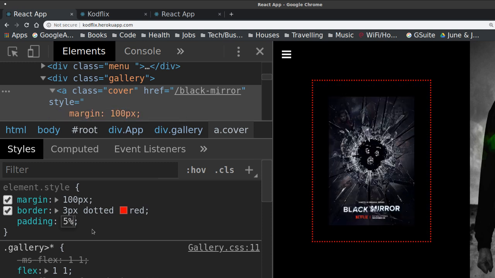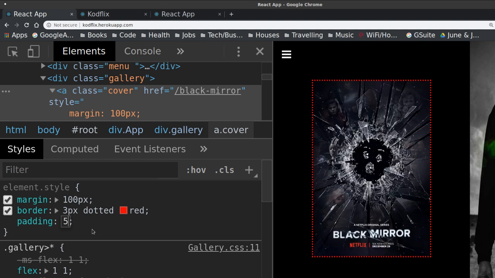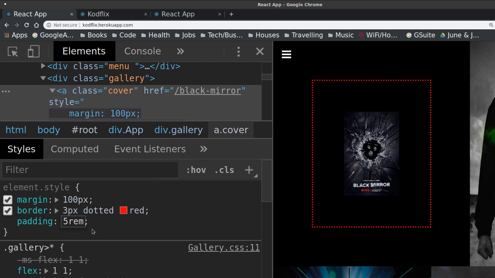So percentage would be a percentage of the container that it's in. Percent is a relative unit, as are REMs. You can use EMs themselves, right? They're not related to a root setting of our document. They're just standard units. REM is the relative version of the EMs based on the standard of the document.